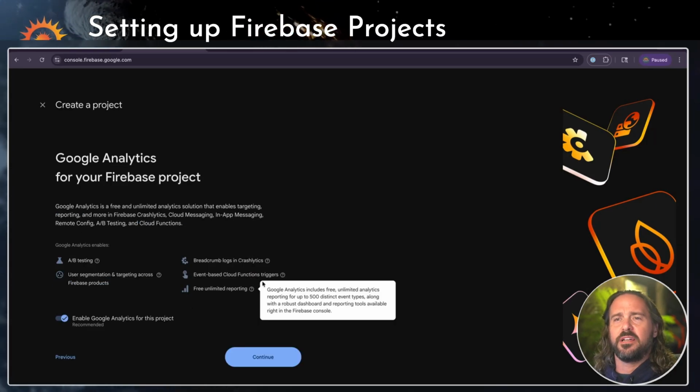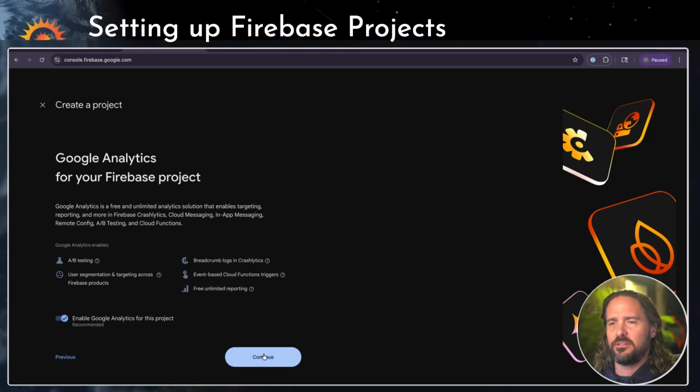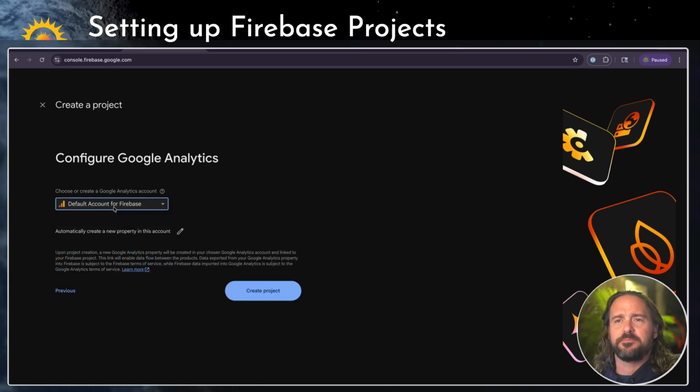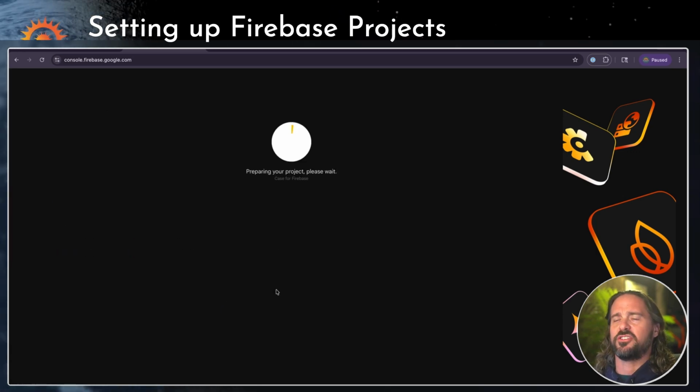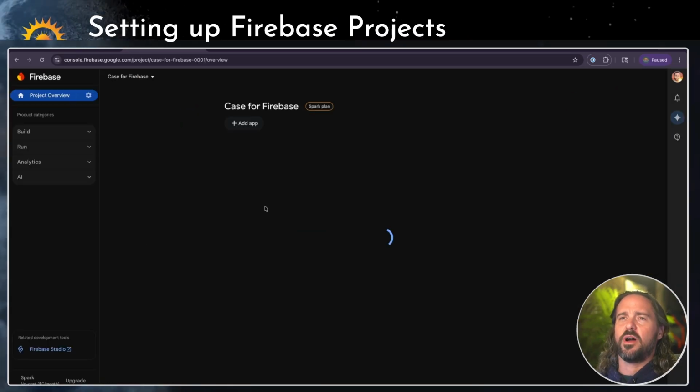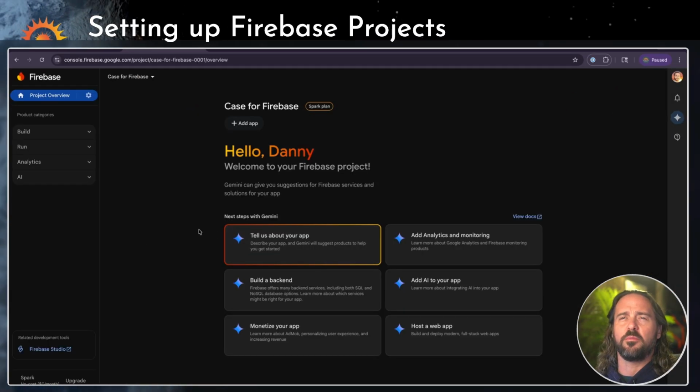Click continue. It'll then ask about Google Analytics. We typically can just use the default unless you have a more complex setup. And we'll create the project. And we're ready. So we'll go ahead and click continue. And we'll get dropped onto the landing page for our project.